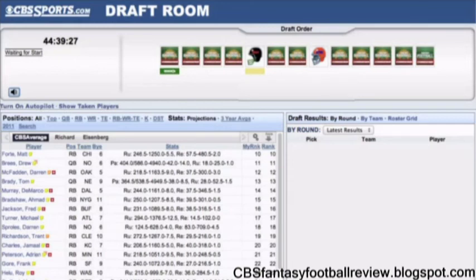Below draft results, you will find the chat room. Within the chat room, you can communicate with the rest of your league during the draft. The Who's Online option will allow you to view who is currently in the draft room. Names listed in a blue hyperlink text can be contacted via private message simply by clicking their names. Any names displayed in an embedded gray text will be league members not present in the draft room.